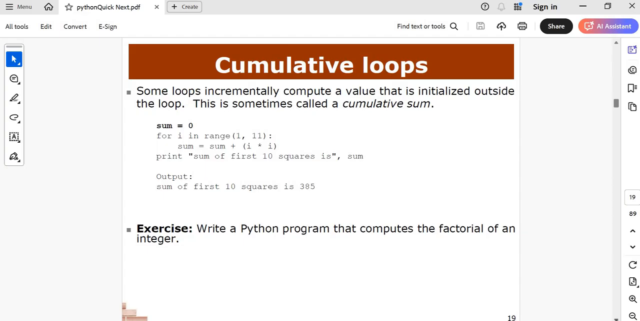The concept is that we start with a number, the sum, initialized outside the loop, then inside the loop we keep adding new values to it. This is called accumulation. sum = 0, for i in range(1, 11), with values from 1 to 10. So sum = 0, we start with 0, and sum = sum + i * i, that is the addition. It means add the square of i to the sum. Then print the sum of the first 10 squares.